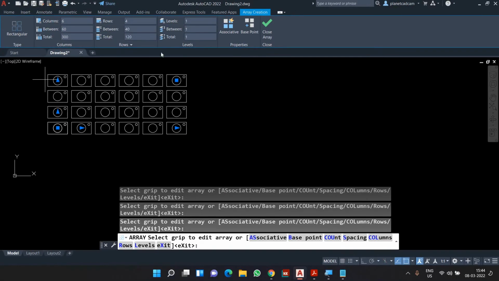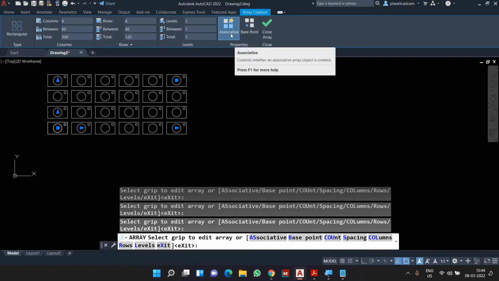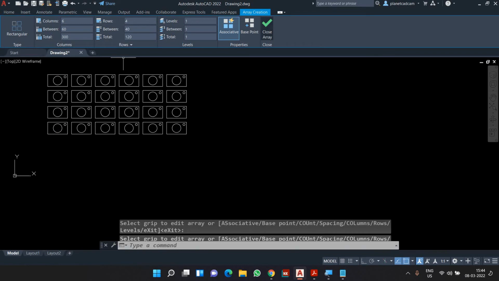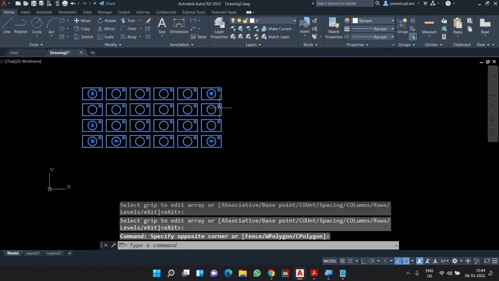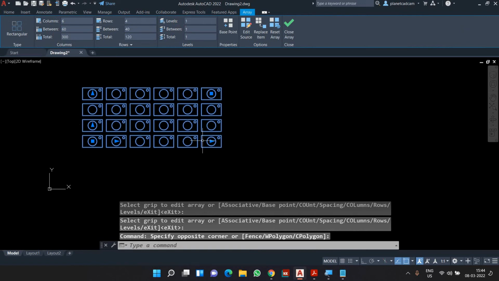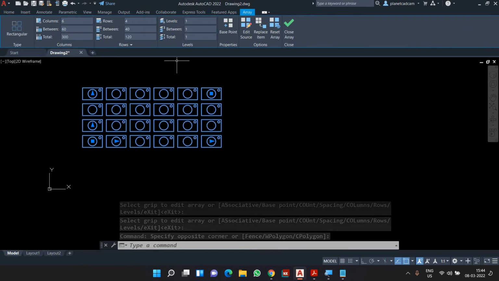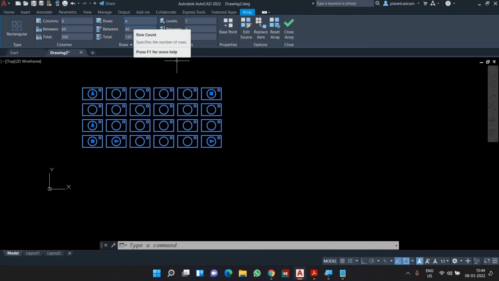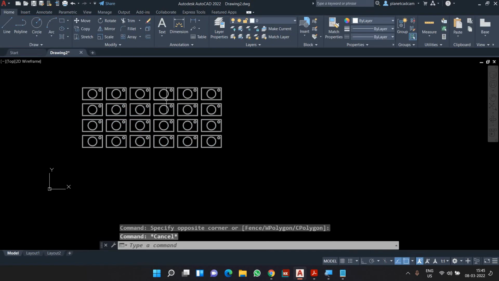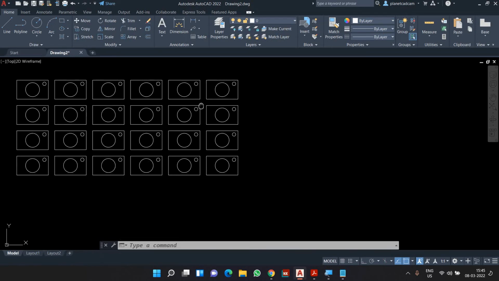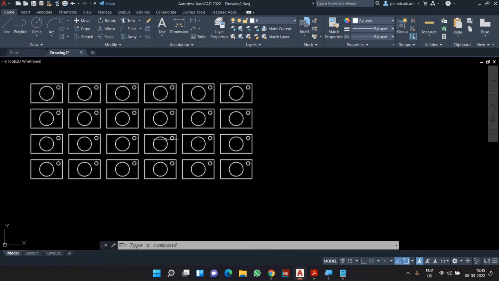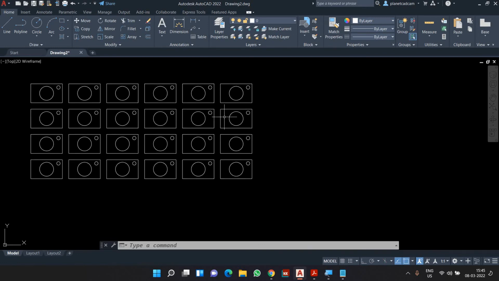Now, when we create an array for the first time, this particular mode, associative, will be active. If this is active and I close the array, later on also if I want to modify something, for example if I select it, you can see the entire array is getting selected and I can modify that. I can change the number of rows or columns only because my array was associative. The problem with associativity is, for example, if I want to delete or trim something, I cannot do that.